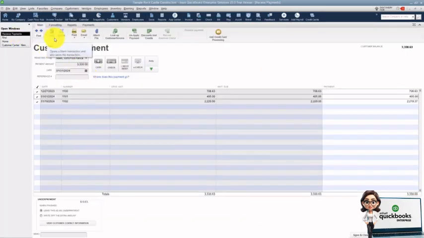The next thing you'll see is an option to create a new blank customer payment. That's going to create a new one. It's the same thing as Save and New at the bottom right. You can also delete your customer payment from this option. The next option is to print. You can see that you can print your customer payment there.